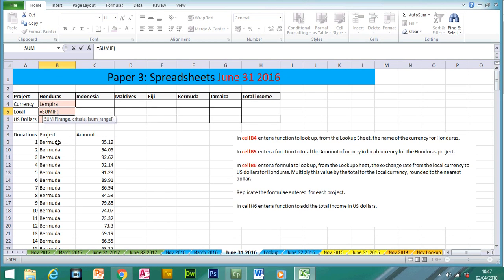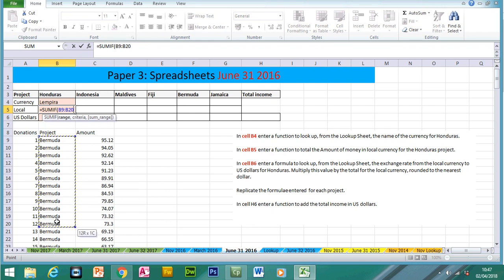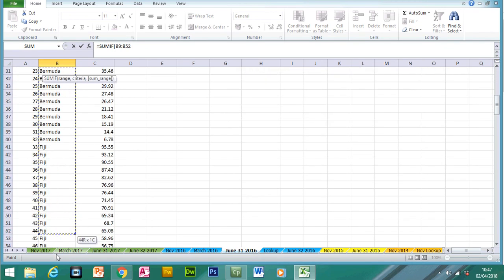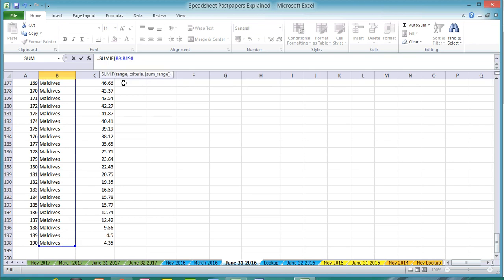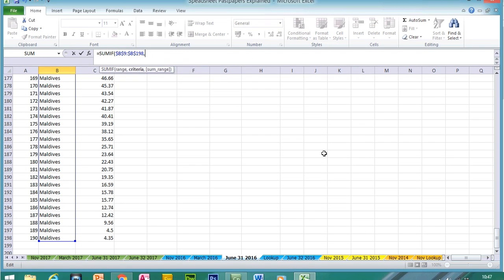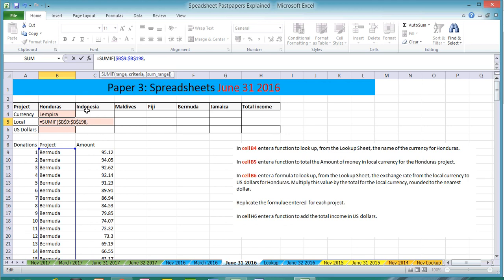Where can I see Honduras? It's going to be in this range here. So I'm going to highlight this range of cells, and you'll see Honduras in a moment. Here we go. So here we have all of the different projects within this range. This range needs to be absolute cell reference, locked into place. Now the criteria is the project, which will be Honduras. This will be relative cell referencing because when I replicate this function, this will move according to the relative position.